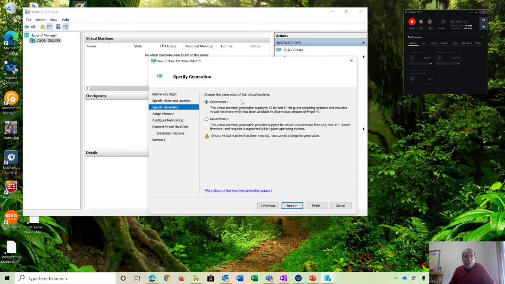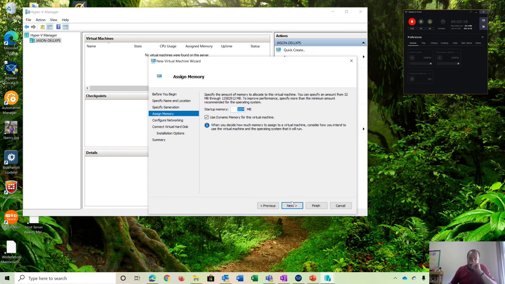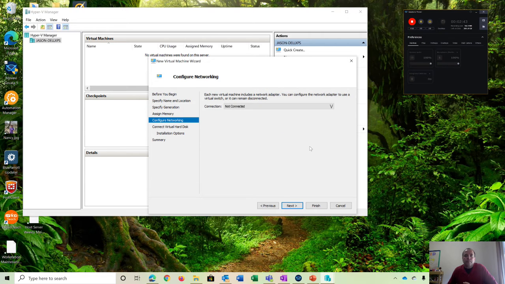You have two options, Generation 1 or Generation 2. I'm going to select Generation 2 and click Next. Here you can use dynamic memory for virtual machines, and what this means is your RAM will increase or decrease depending upon the needs or the demands of the virtual machine. If you uncheck this, it'll be hard set at whatever number you give it. I'm going to leave the default of 1024 and click Next. I'm going to select the default Hyper-V switch and click Next.